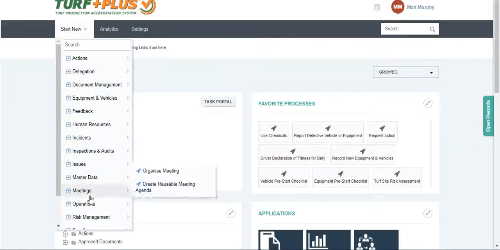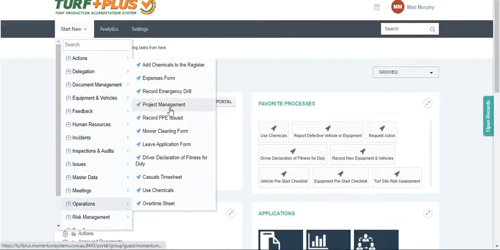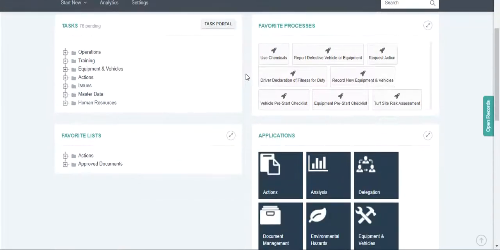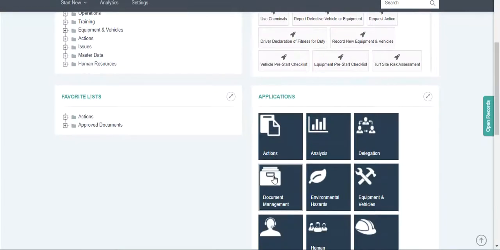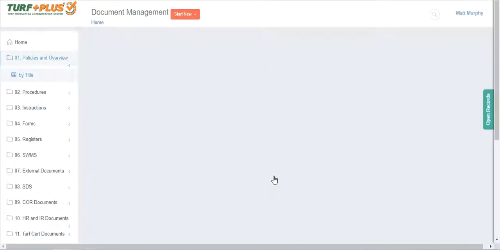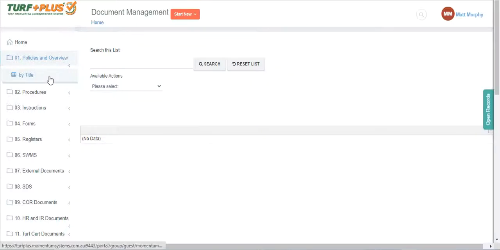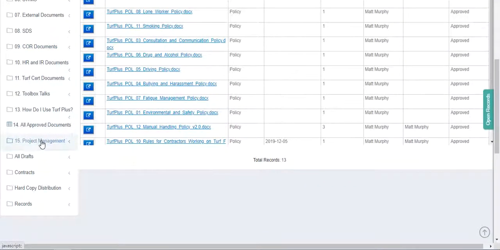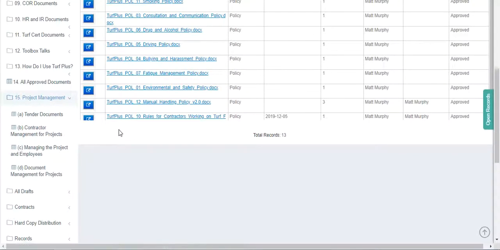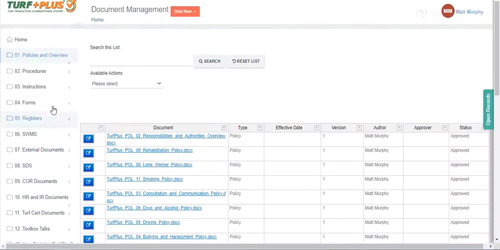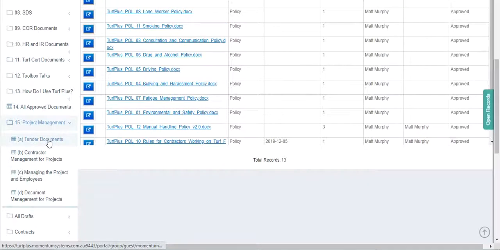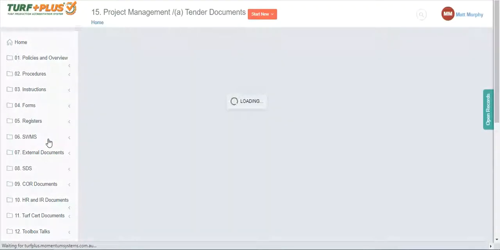So there is the project management form, which we're actually going to get to later, because we're going to start by looking in applications, the record keeping, in document management to see where the project management forms are, because these are actually the most important part of the system. Now you'll see there are 4 sections, 4 different types of documents under project management, which is number 15 under document management. Let's start by having a look at tender documents.